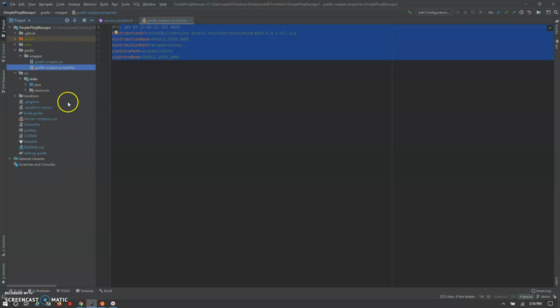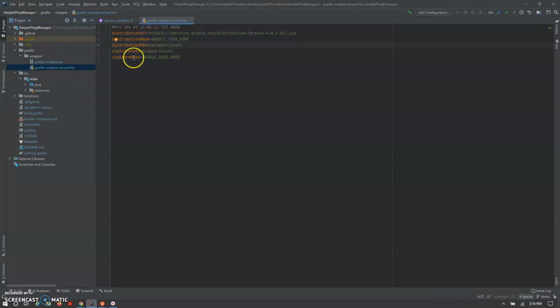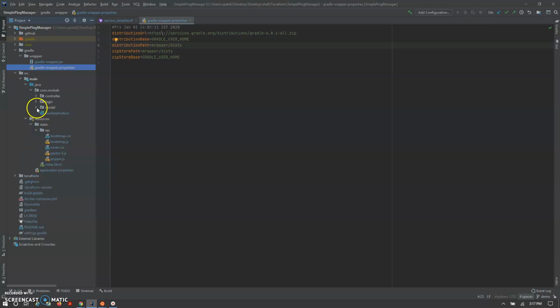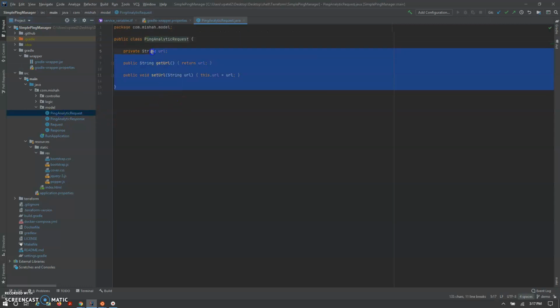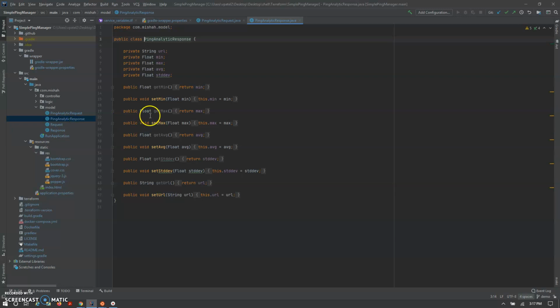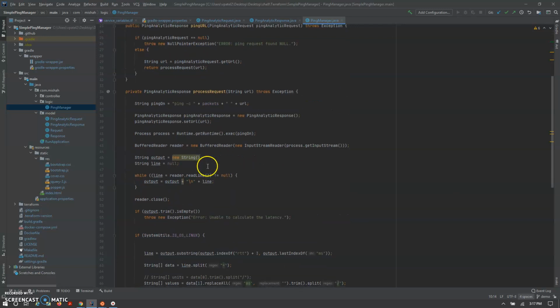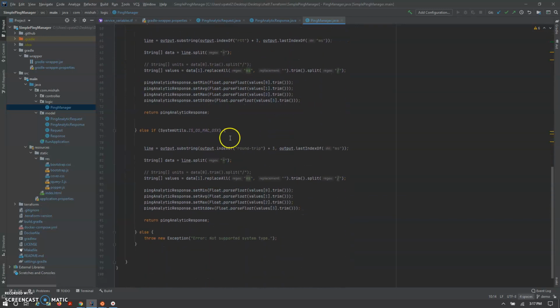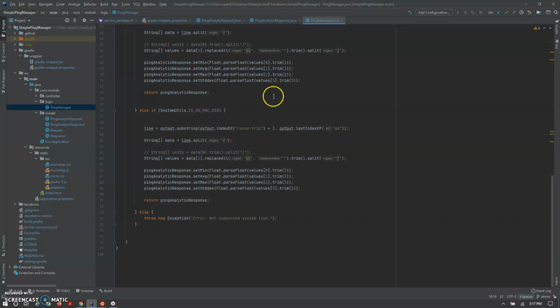So how is this deployed? Here I'm showing the Gradle wrapper configuration. In the source part you will find the Java configuration, and this is the source which we have taken here. You can see my resources taken here, and this is my model. So the ping analytics request is taken here, the ping analytics response is also taken here, and the logic of the ping manager is written here, how the ping manager works. We ping with different URLs, and it takes the request from us and provides the response to us from that particular server. So this is the completely Java based part.